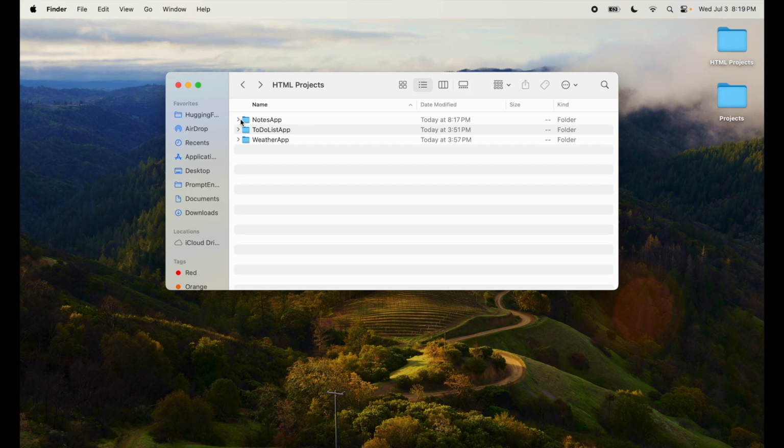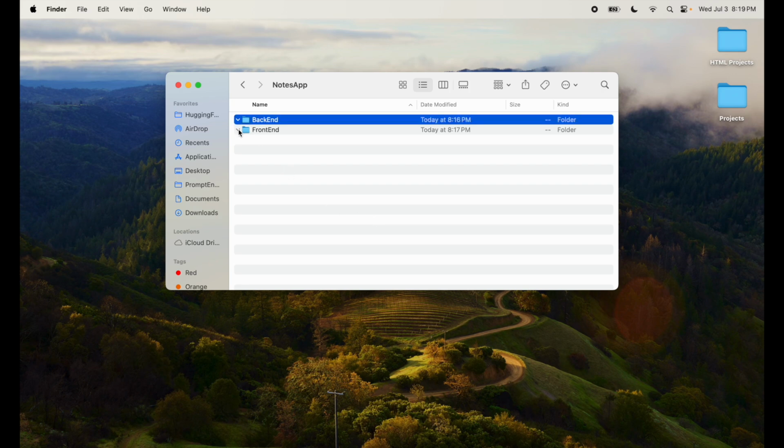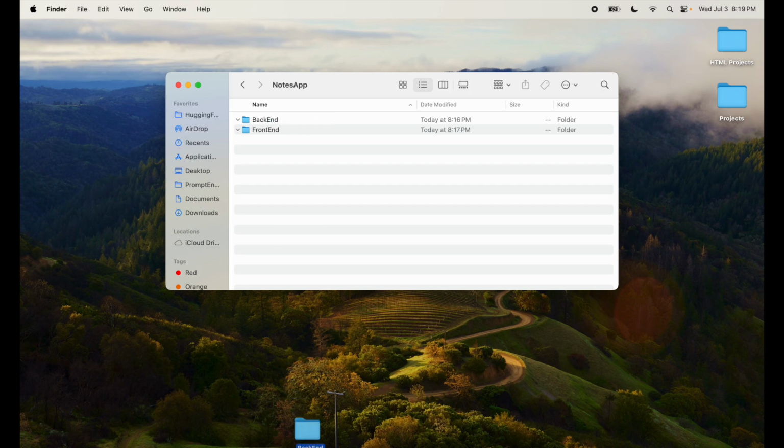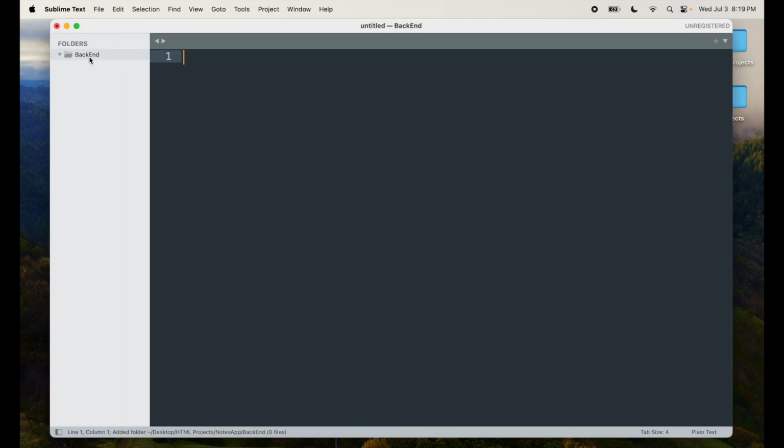So the Notes app is the first application where we will have a backend, the most simplest backend possible, and also a front end. So here inside Notes app, I've created two folders, backend and front end. Don't worry, I've not written anything over here. Both are empty folders. So we're going to start from scratch. The first step is to create the backend. So I'm going to take my backend folder and inside that I'll create a new file.